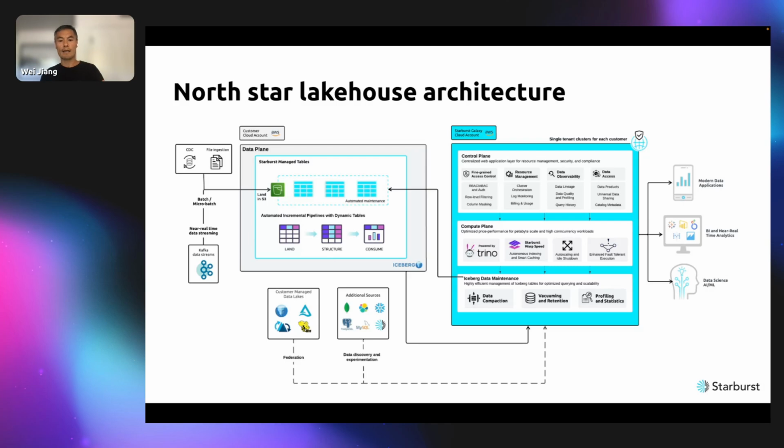And then we add a lot of features built into our platform, like RBAC, ABAC for row level filtering and column masking. And then you also have data lineage and data quality and query history and auditing tools as well. And then there's also data products and data sharing that we have built into the system. So on the right, you can now serve all your data science and BI related systems analytics all on the same platform.